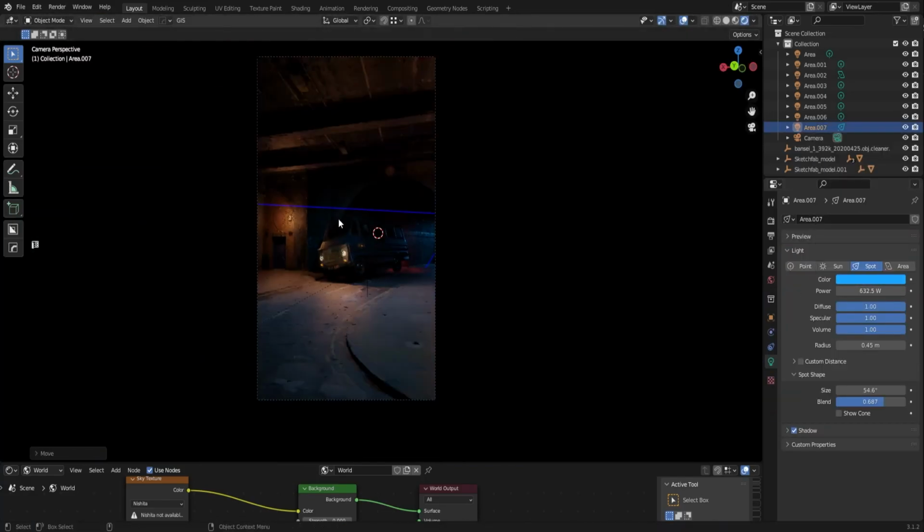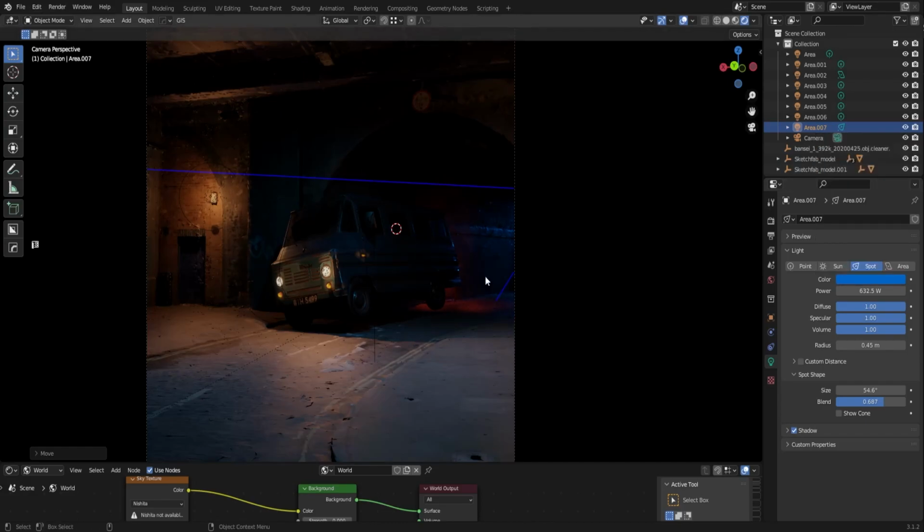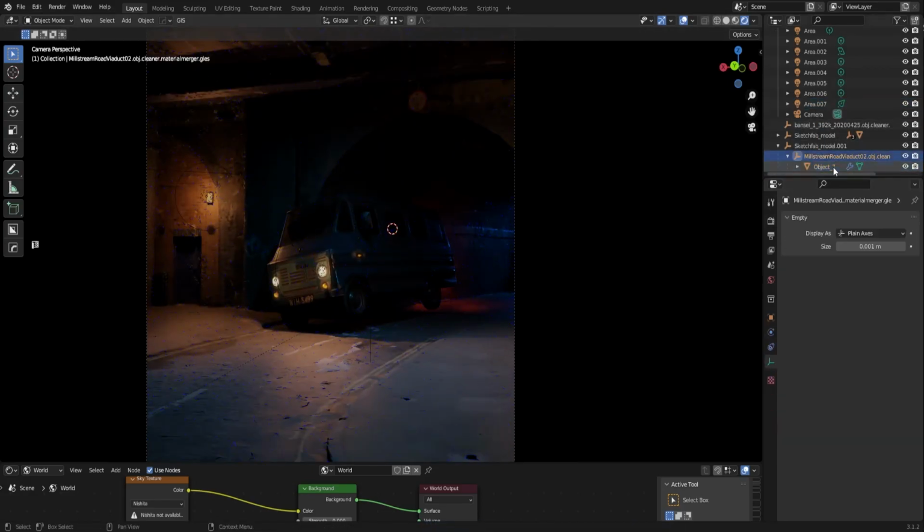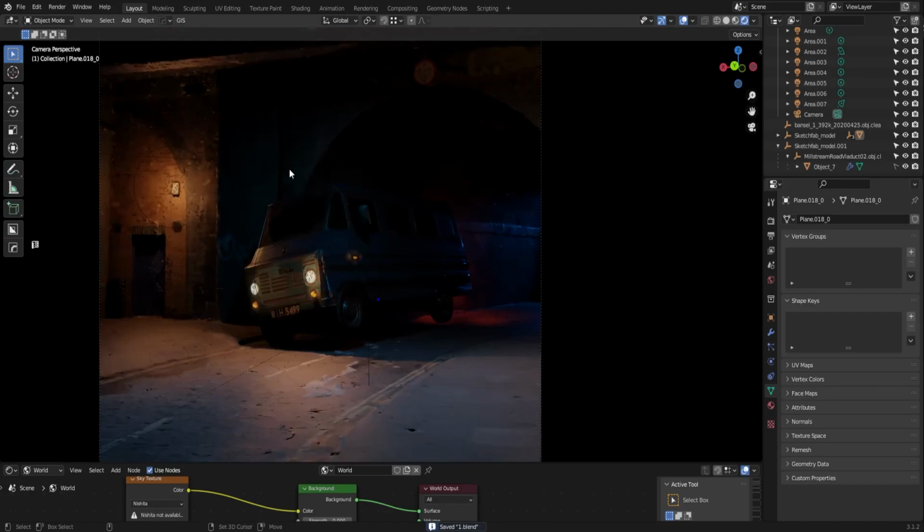Obviously, this tunnel needs more lights, and I want to mix colors for a more dynamic scene. Otherwise, if I would use only yellow light, it would look so boring.